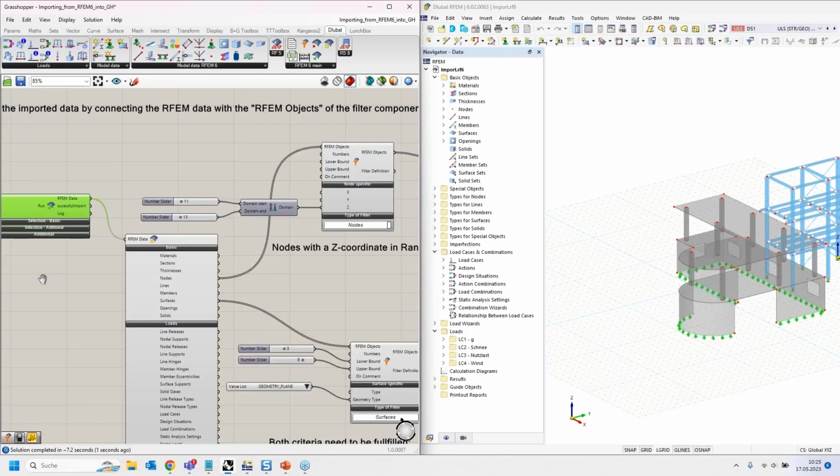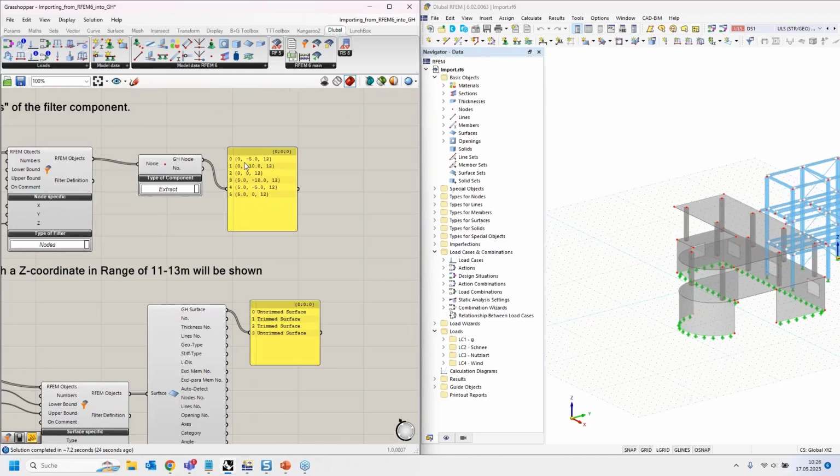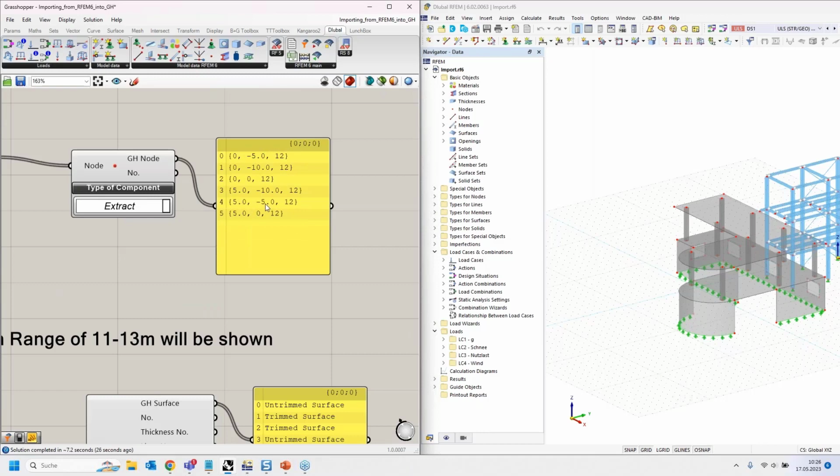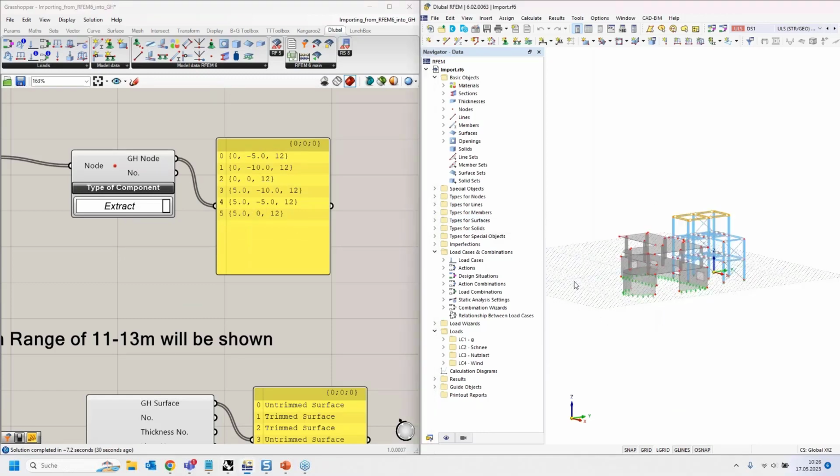All right. So again, I'm extracting now, or I plan to extract the information from my nodes, but only from specific nodes. Here I have 100 imported nodes. With the filter, I filter most of them out. I only want the nodes within set coordinate between 11 and 13 meters. And this results in those 6 nodes. Basically the ones here on top.